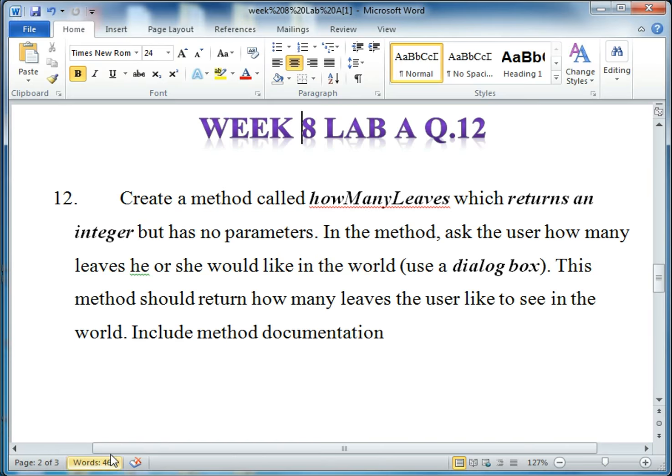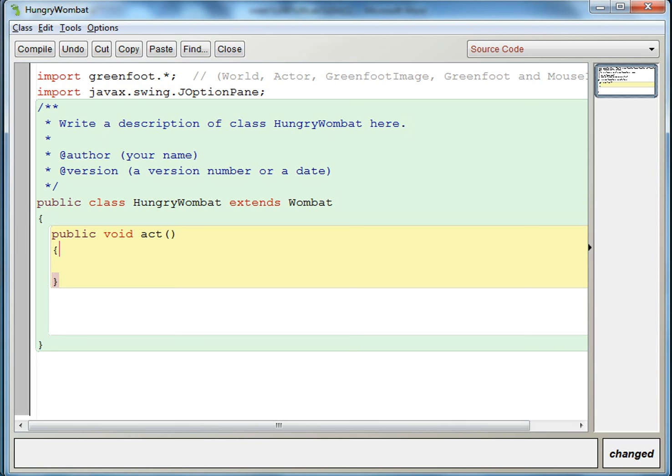It says create a method called howManyLeaves, which returns an integer but has no parameters. And in this method, we must ask the user, how many leaves would you like in the world? And when they give the number of leaves, we have to return it out of that method to the calling statement. First of all, I might show you how to actually just do a plain message to the user, just a pop-up dialog box that will maybe say, welcome to Wombat World.